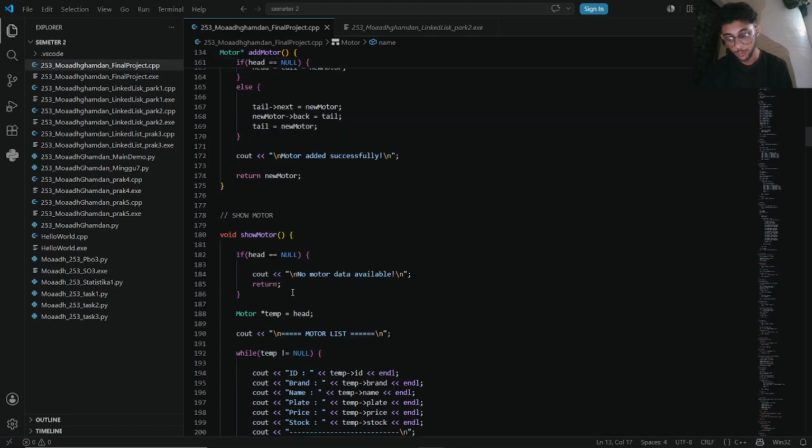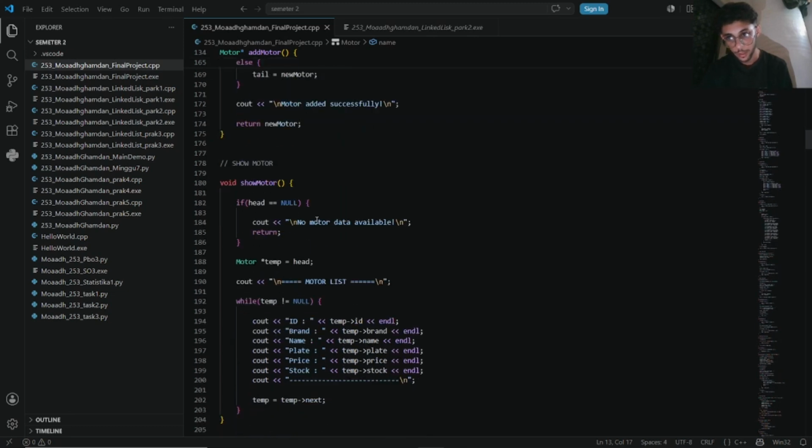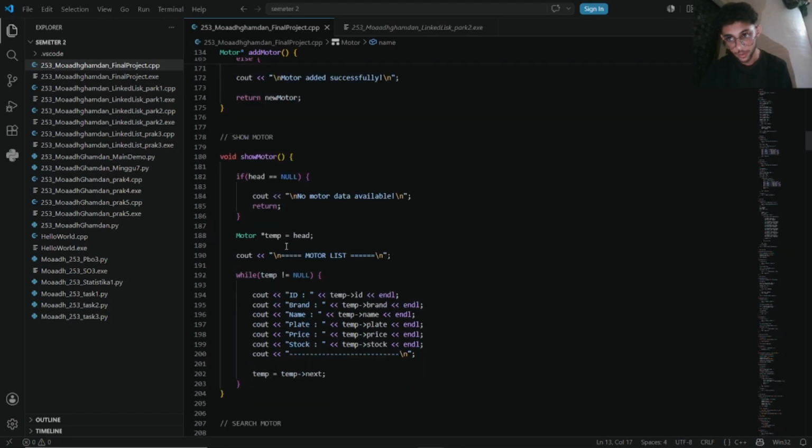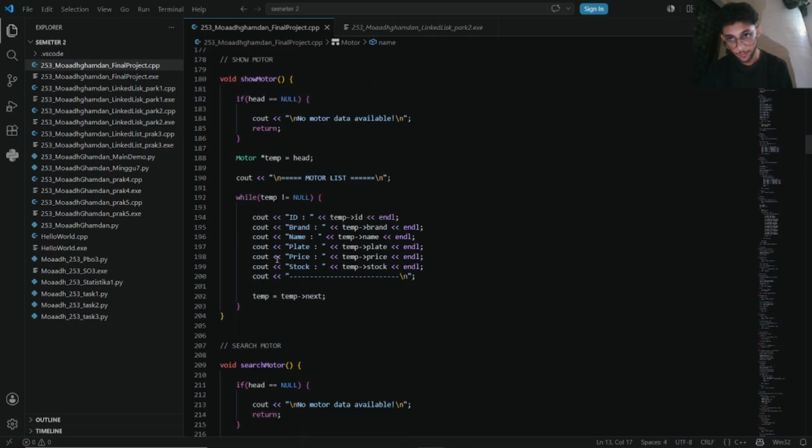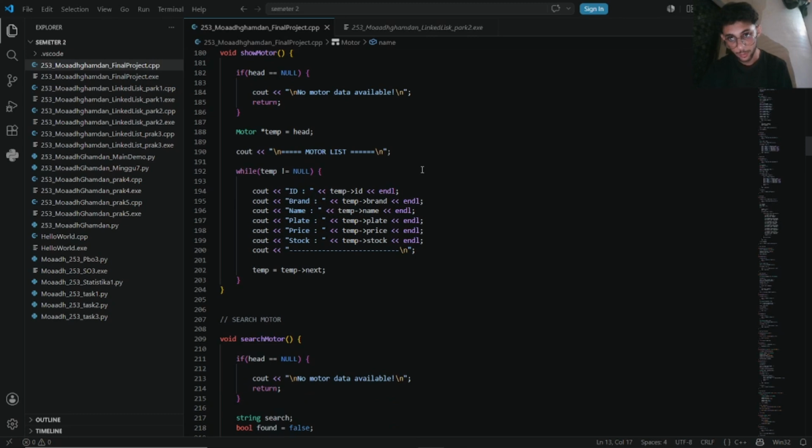So here we come to show motor, void show motor. The show motor function here is used to display all motor data stored inside the linked list. We have a pointer called temp here. It starts from the head node and moves through all the links until it reaches null. After the ID, the brand, the name, the plate, the price, we cout, and we return the cout to the temp that we create here.